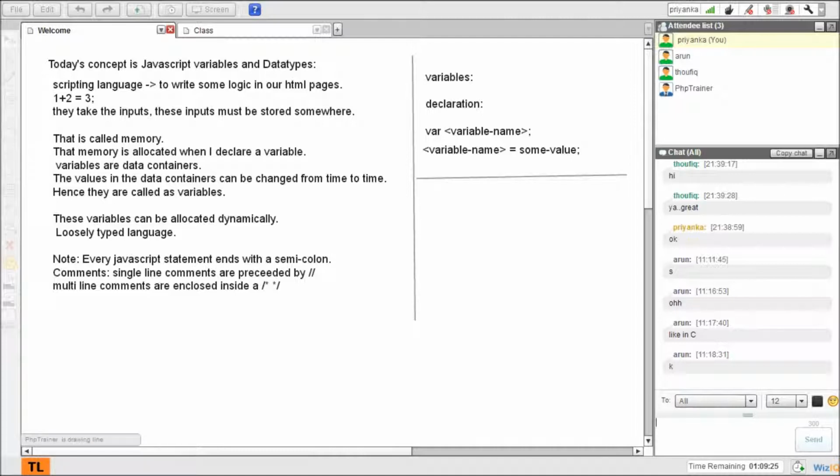So the next thing is, there are some standards for naming variables. Actually, you cannot name variables like you want. Say you cannot give one as a variable, just numeric one.